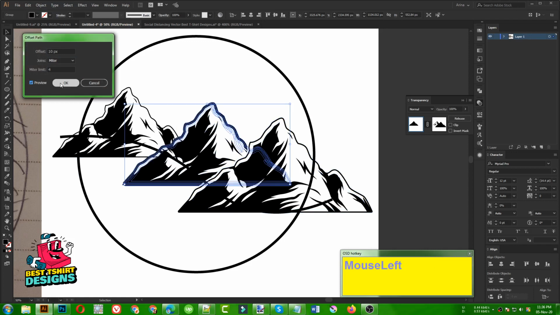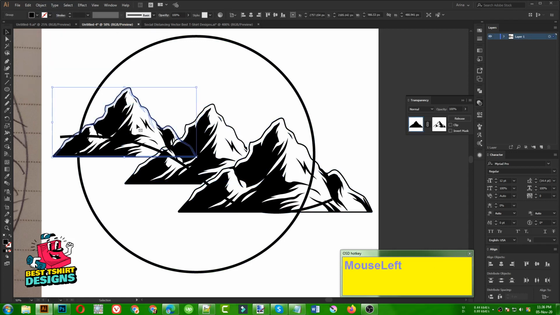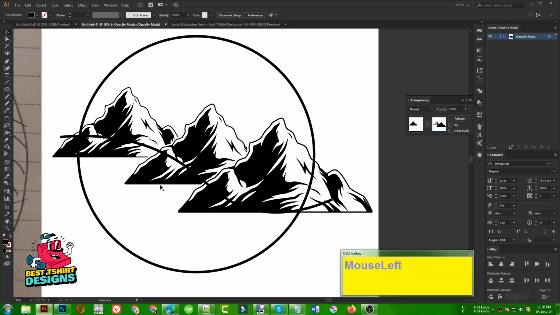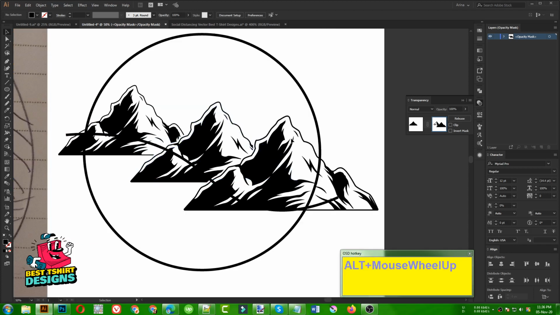So just a bit like this, 10 pixel good. Cut. Then select this mountain inside the transparency, paste in front, and also make sure that everything is in black. So that is looking good for us, like the mountains are not visible from inside each other. So that is good. Now I need to make them a group.